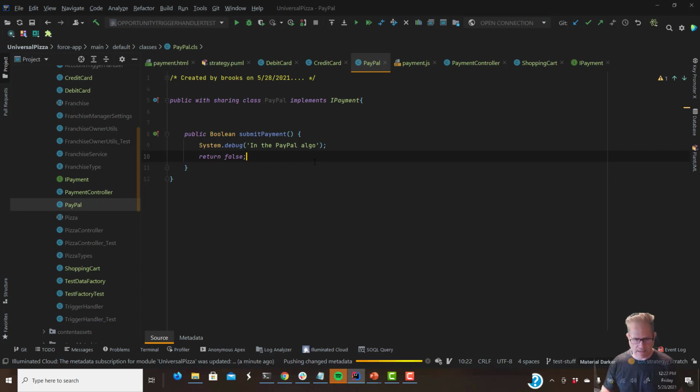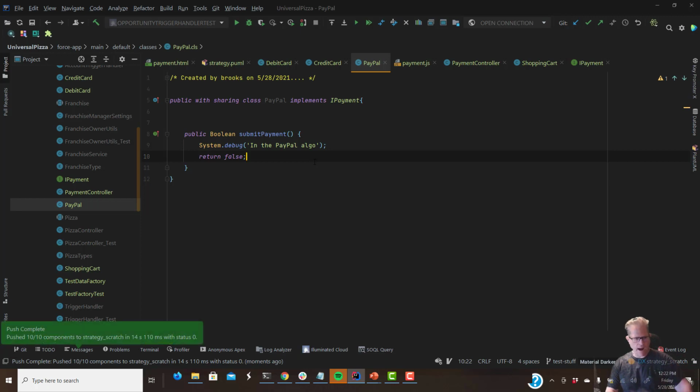Shift F9. Before I get too far ahead of myself and compiling gets weird, we'll push that up to our scratch org. And I'll have a sip of delicious coffee. All right, there we go. Everything is in the scratch org.